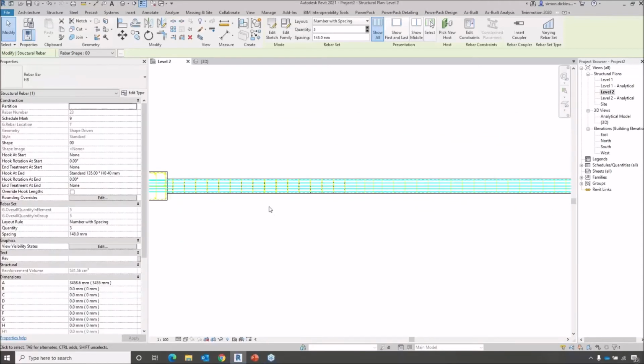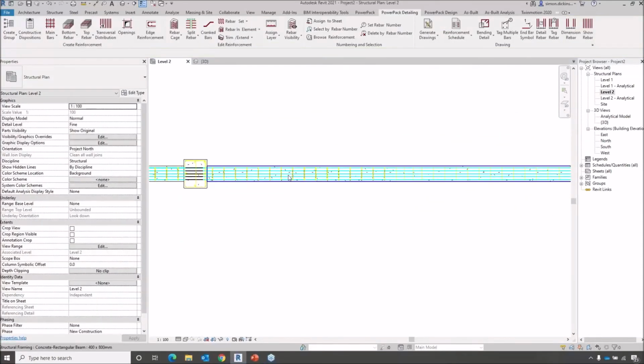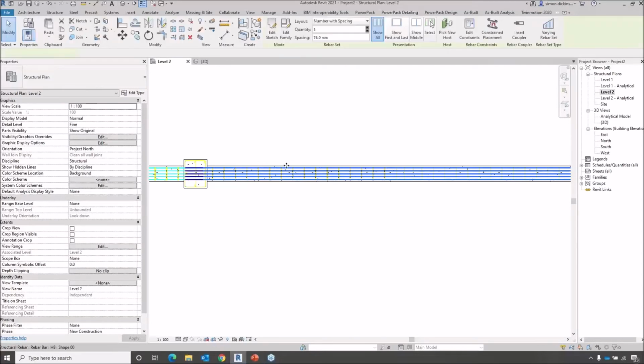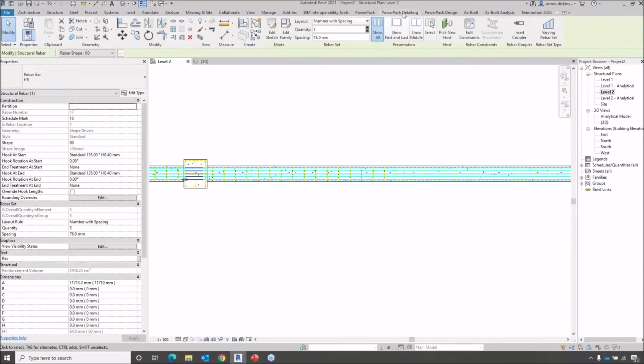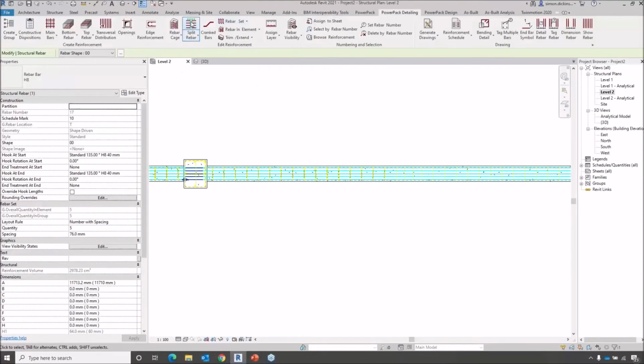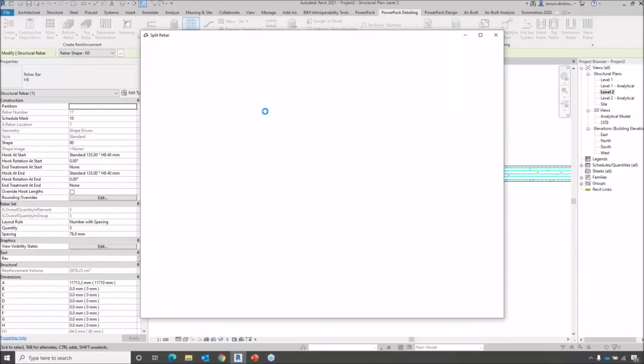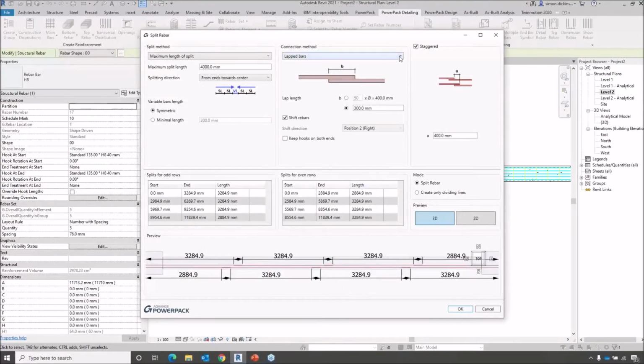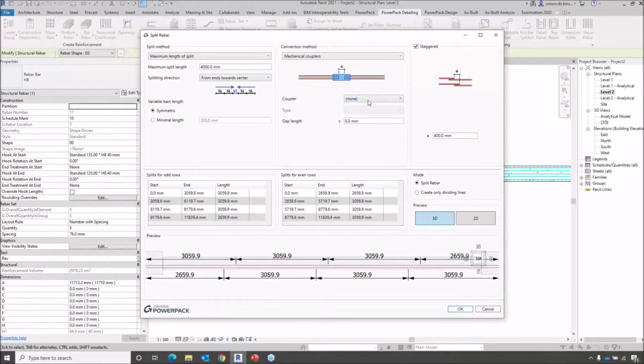We come to this next section here. Let's do the same thing. So this time I'm just going to select the bars and then go to the split rebar tool. Okay, and this time what we'll do is let's go to the mechanical coupler. Okay, coupler, yeah, I can go standard.